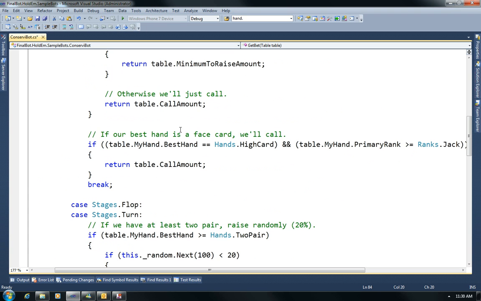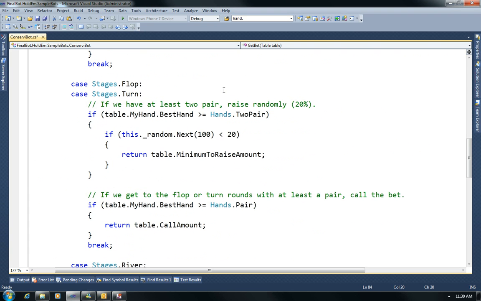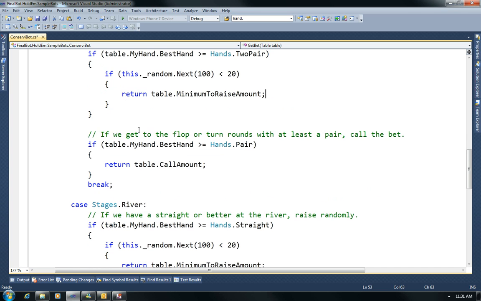Now, after the opening, let's say the betting comes back around to us in the flop or the turn. We actually have the same logic in here for both these hands. By the time we get to the flop, we're using 5 potential cards to make our hand, and in the turn we have 6 potential cards to make our hand. So if the best hand we have is at least 2 pair, once again, we'll randomly determine if we want to raise, which is about a 20% chance. And if we decide not to raise, that'll fall through to this logic and determine if we have at least a pair, then we'll stay in the hand.